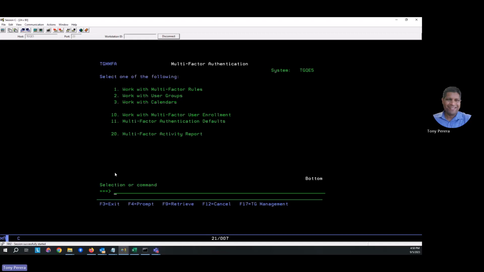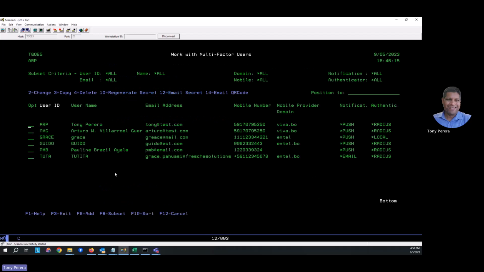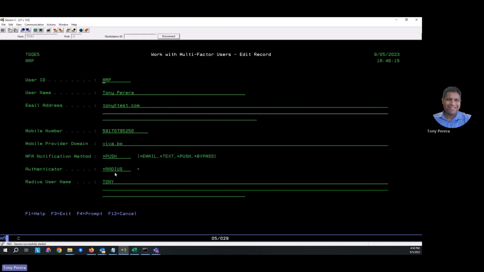Okay. So the first thing you will need to do is enroll the user on the iSeries side. I'm going to go to option 10 here and show you the user enrolled. For Radius to work, you have to find the Radius name and enter it here. In the future, we are working on a function to import and export Radius usernames and sync them with the iSeries users. For now, we have to enter the username here.